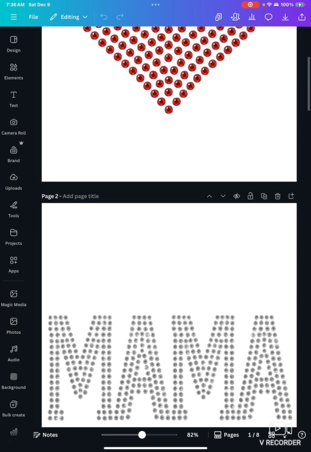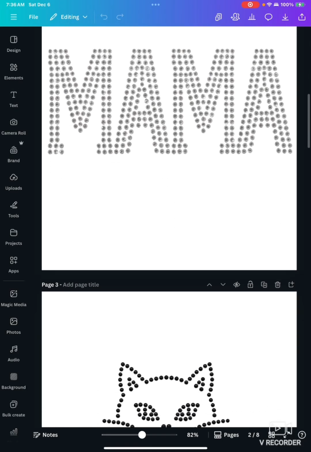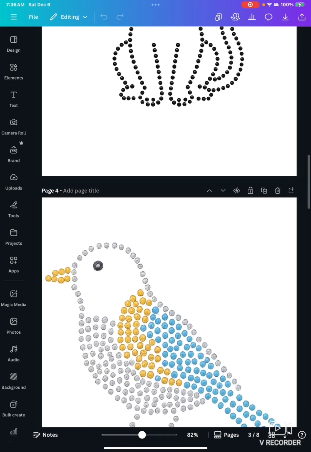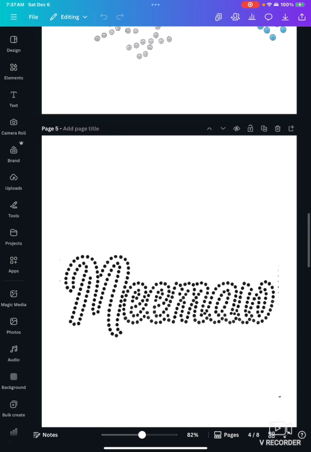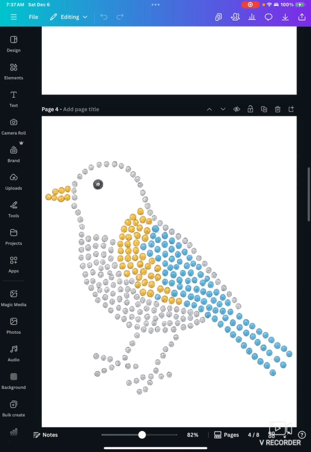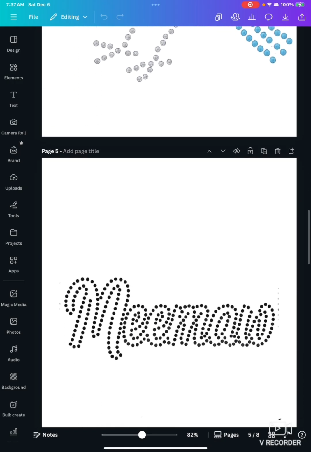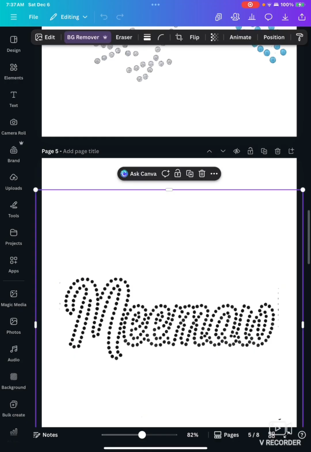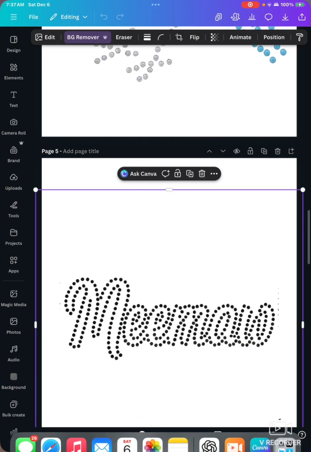Hey everybody, it's Boss Lady Merch, and we have made another bot for our crafters. It is for your rhinestone templates. Now this bot is only going to be SS10 because that's the only size I know. That's the only size stones most crafters use, and that's what I use. So it's only for SS10.